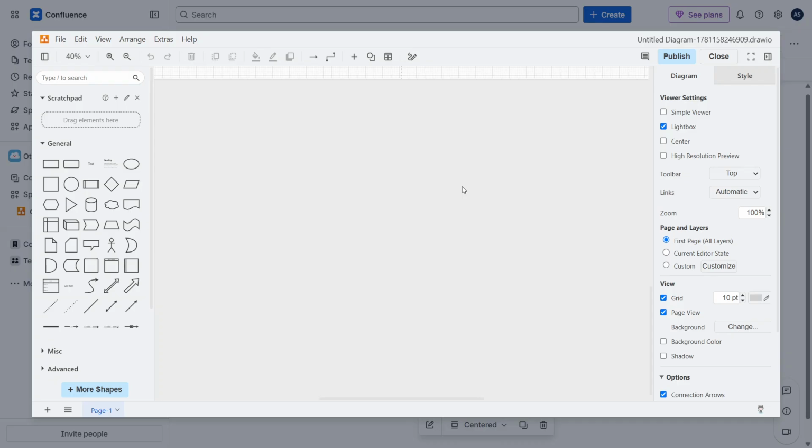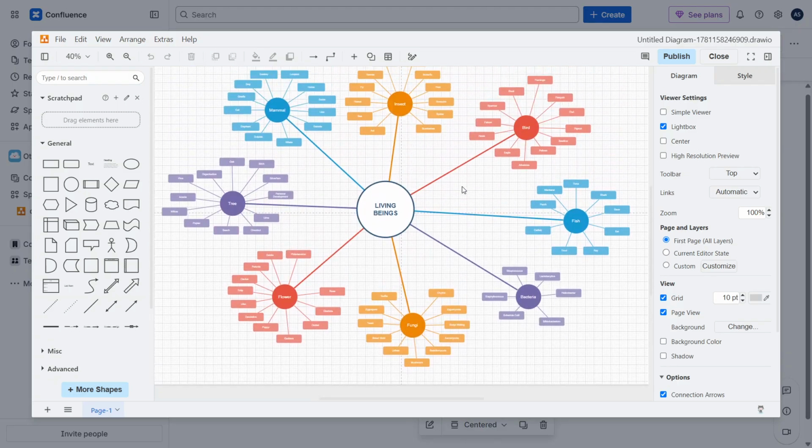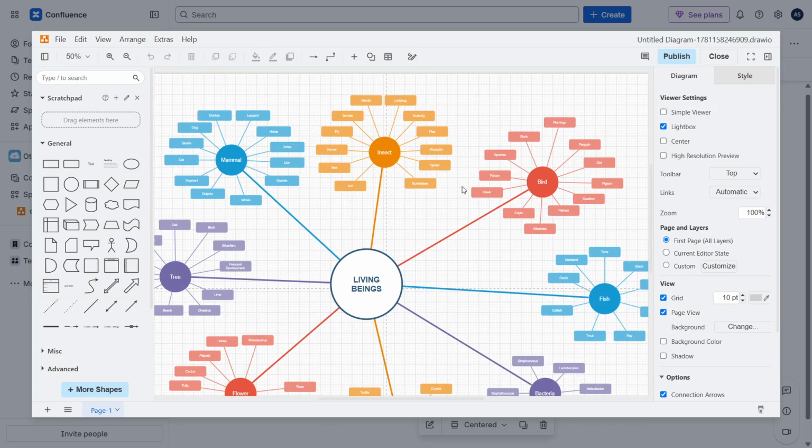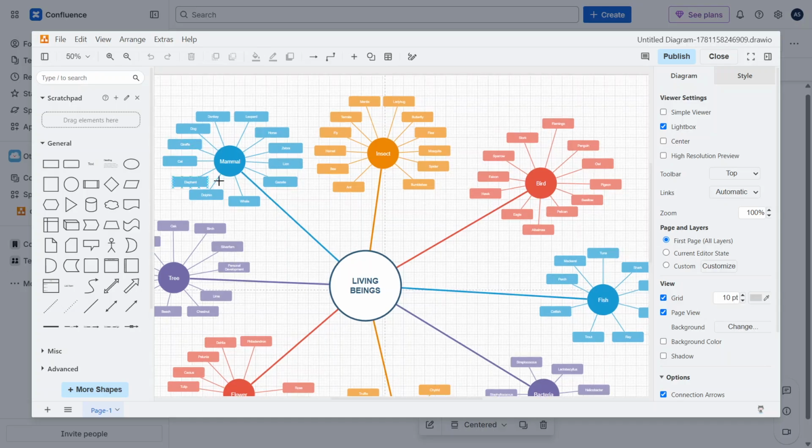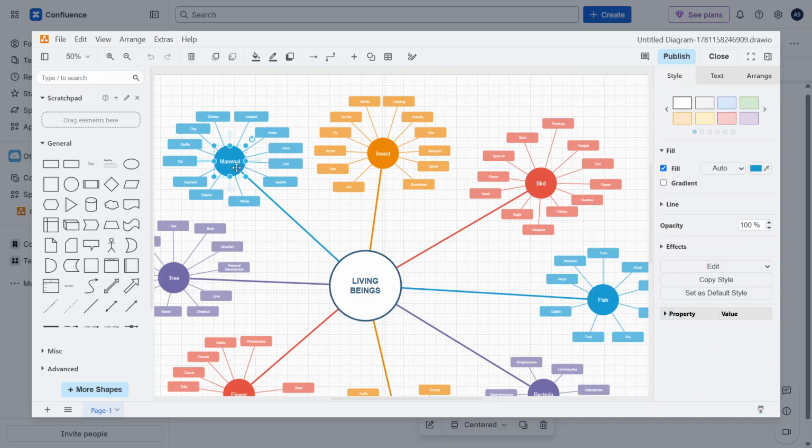Now that you're in the editor, select a parent node in the mind map. A parent node is the main node that has other branches connected beneath it. After selecting that node, move over to the panel on the right-hand side and make sure you're on the Style tab. In the Style tab, look for the Properties section and expand it if it isn't already open.